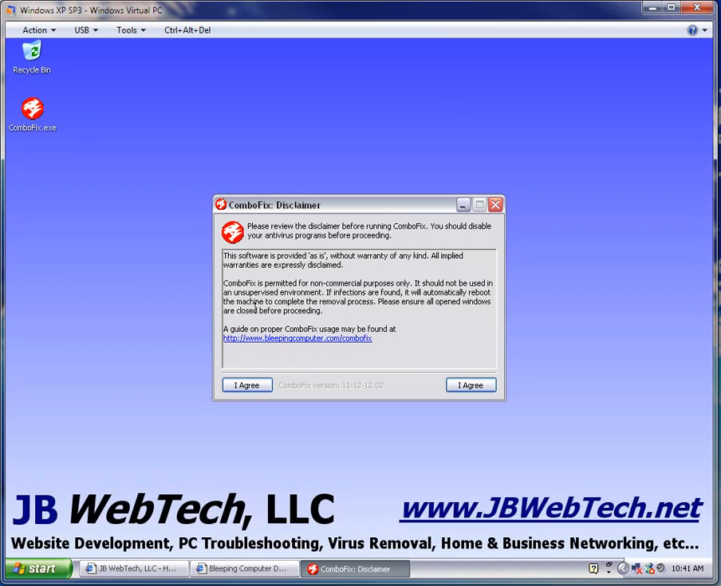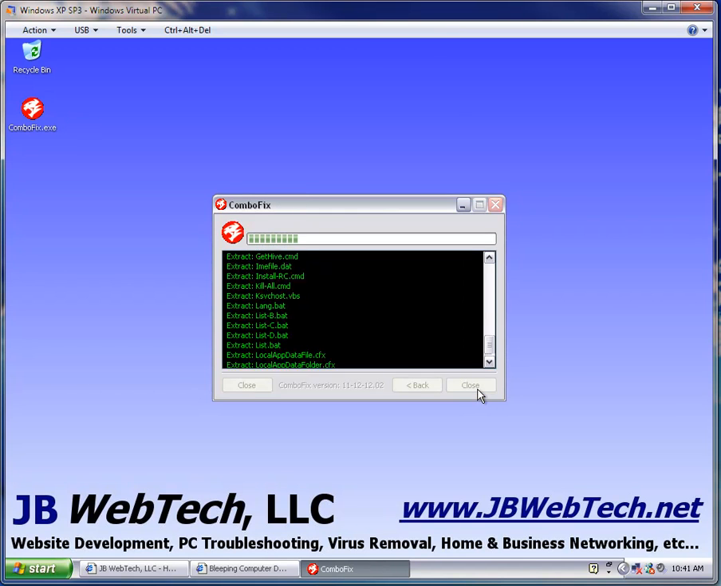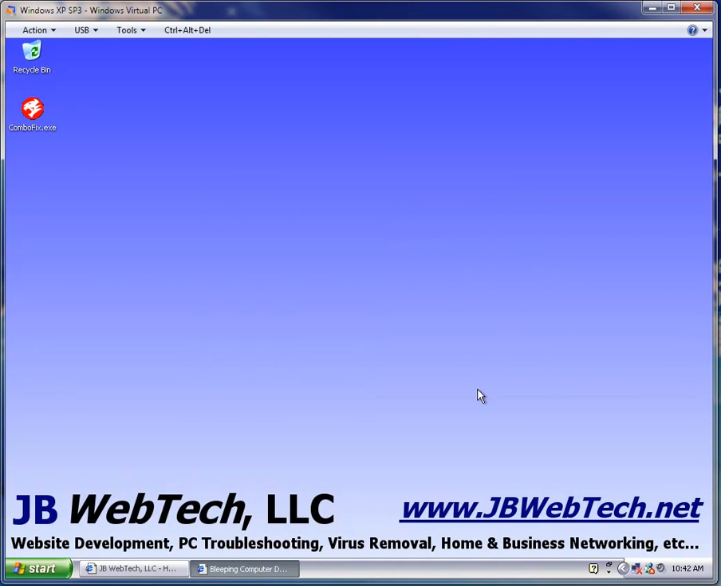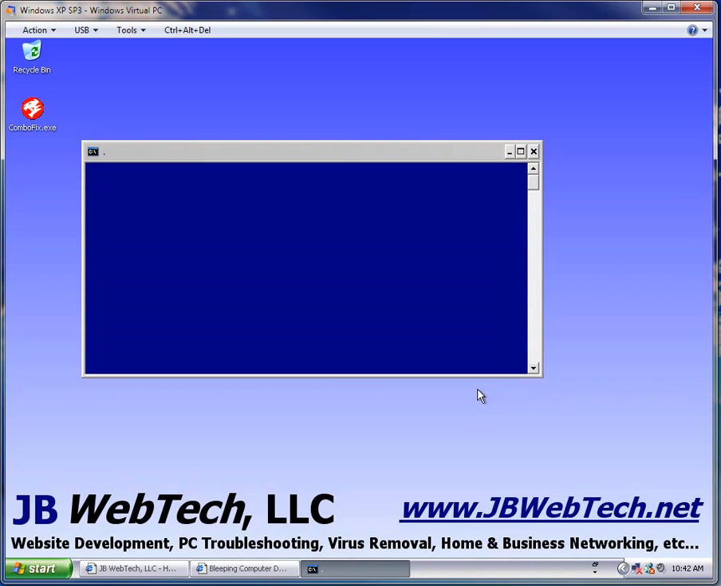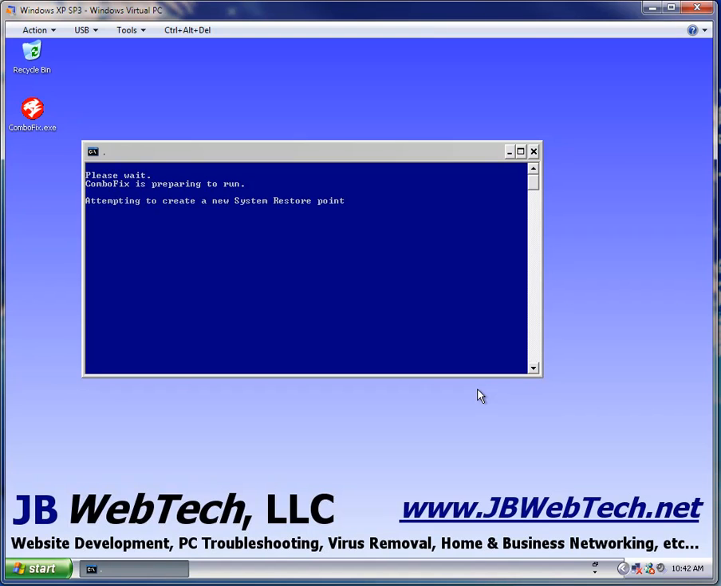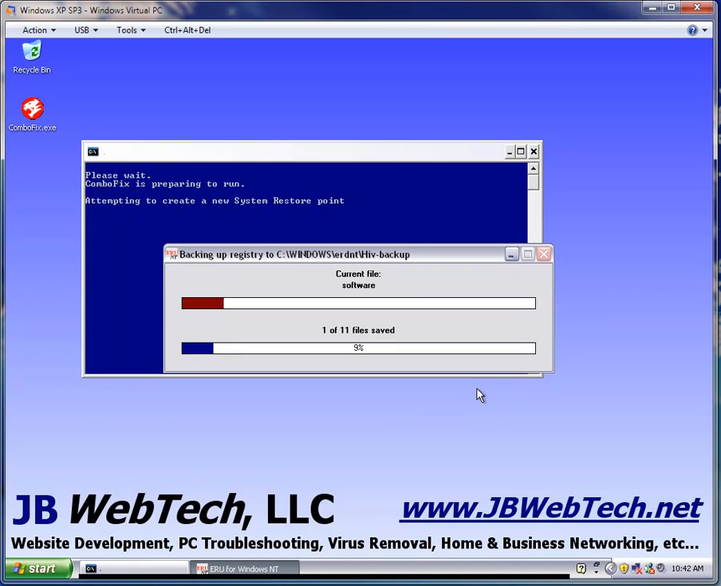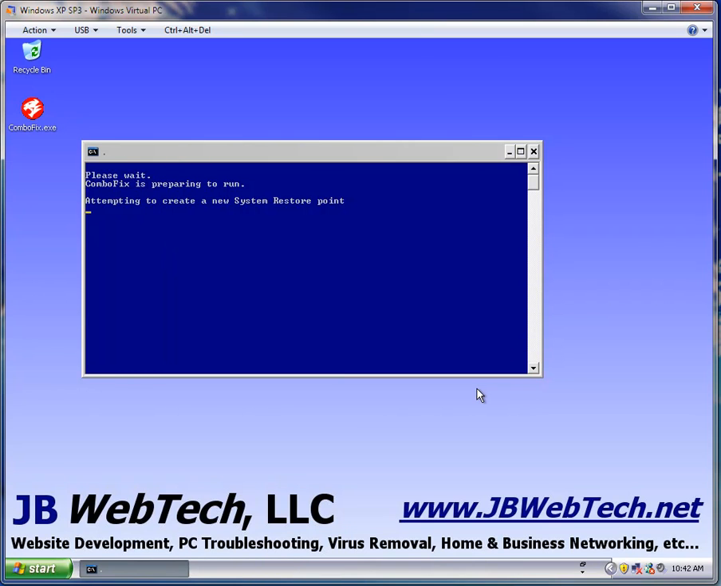You have to agree to the terms and conditions in here, the disclaimer. It extracts all the files to the hard drive. Okay, once it's done extracting, it's going to start up. We'll just give it a second. There it comes. Okay, once it starts up, you got to give it some more time to actually prepare itself to run. It's going to do system restore point, so it's backing up your registry files right now.